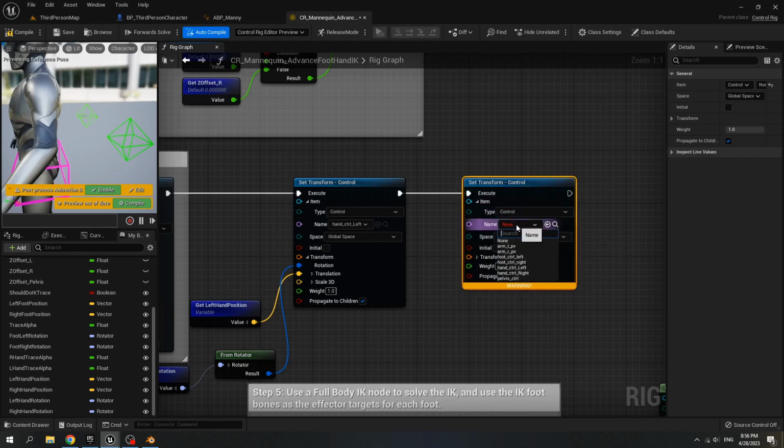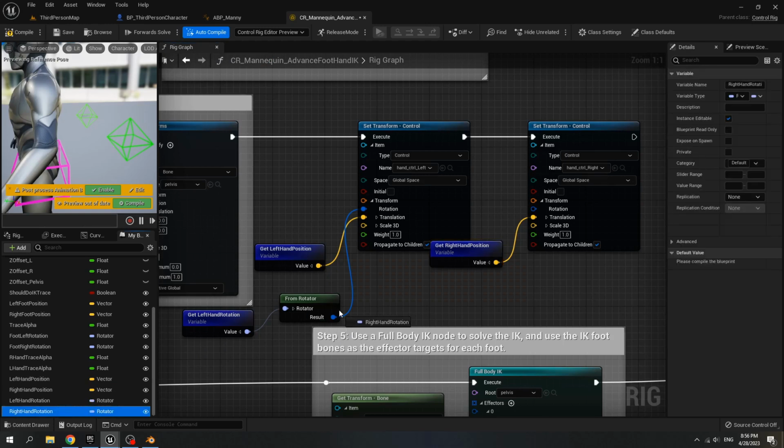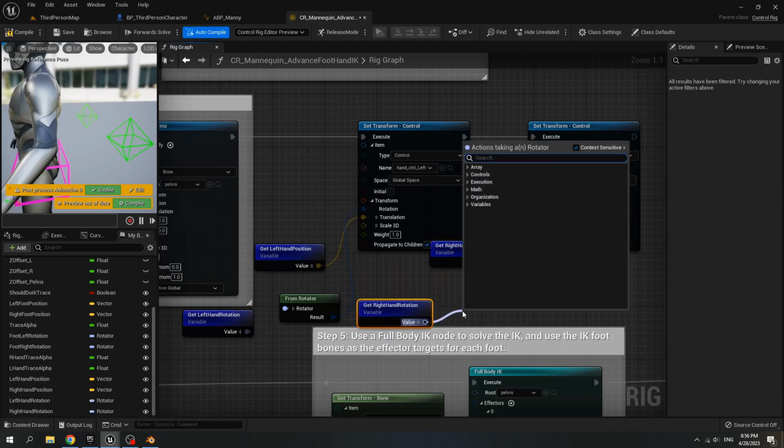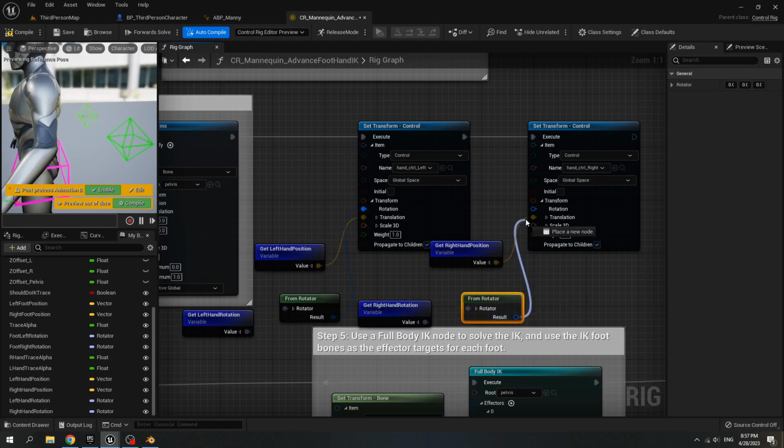Then call set transform. Type is control. Name is hand control right. Get right hand position. Connect it to the translation. Get right hand rotation. Call from rotator to quaternion. Connect it to rotation.